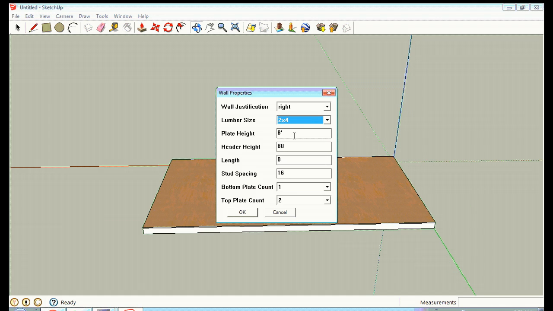You have a choice of your plate height. This is your wall height, okay? And 8 feet is just the standard for walls. You could go with a 10-foot high wall or even a 12-foot high wall, whatever you're doing. If you're building a multiple wall structure, here we're just going to do a single level structure, so we're going to leave it at 8 foot. This tells me my header height is set to 80 inches, which is standard header height. I will change the length here, but here's your stud spacing.